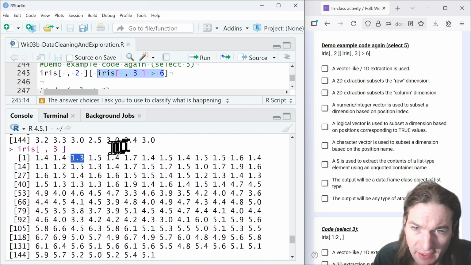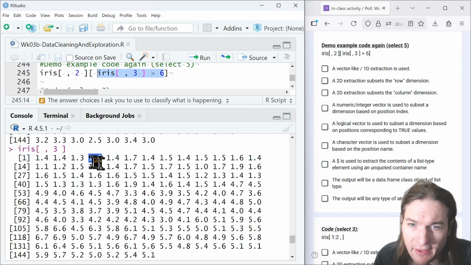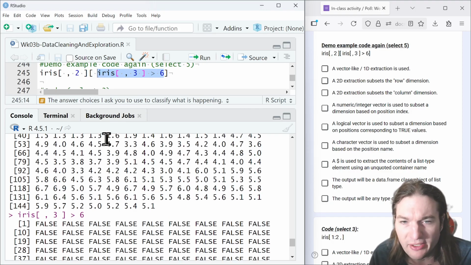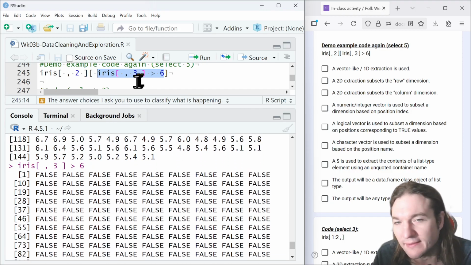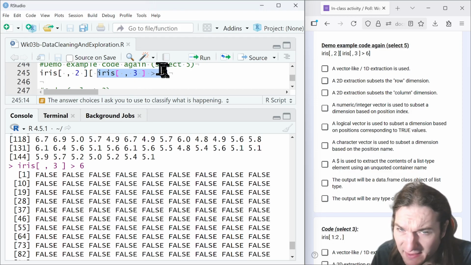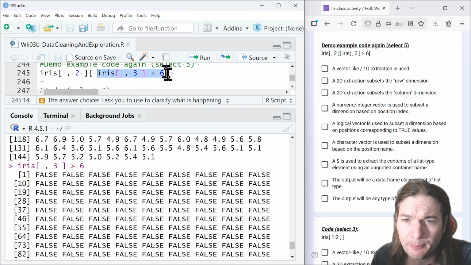1.3 greater than 6, 1.5 greater than 6. Those are false statements, and that's how R interprets it. Whenever it does these comparisons, it is going to return trues and falses. That's why it makes sense that it returns trues and falses.